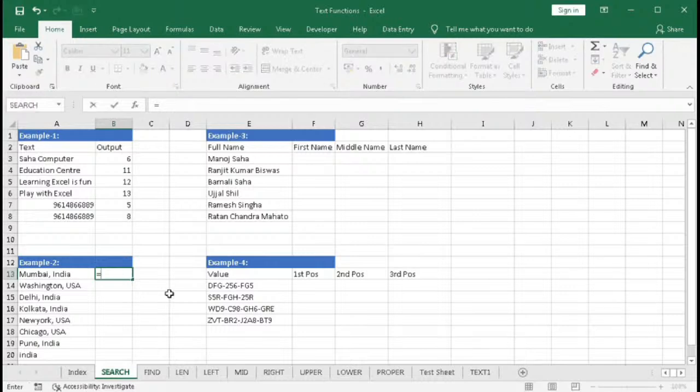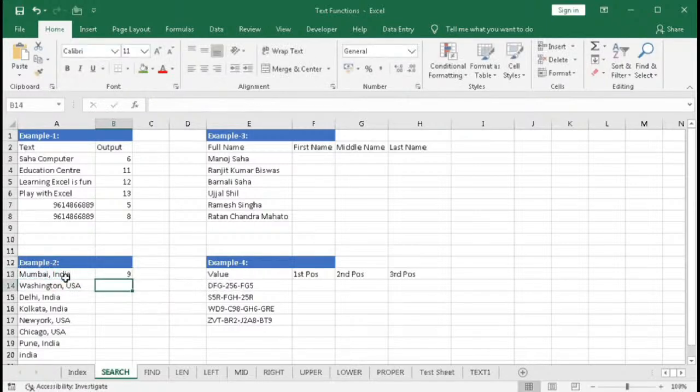So equal to SEARCH, find text equal to India, comma, within text this, then bracket close and enter. So it is in 9th position. But here we got errors because here we do not have any word as India.